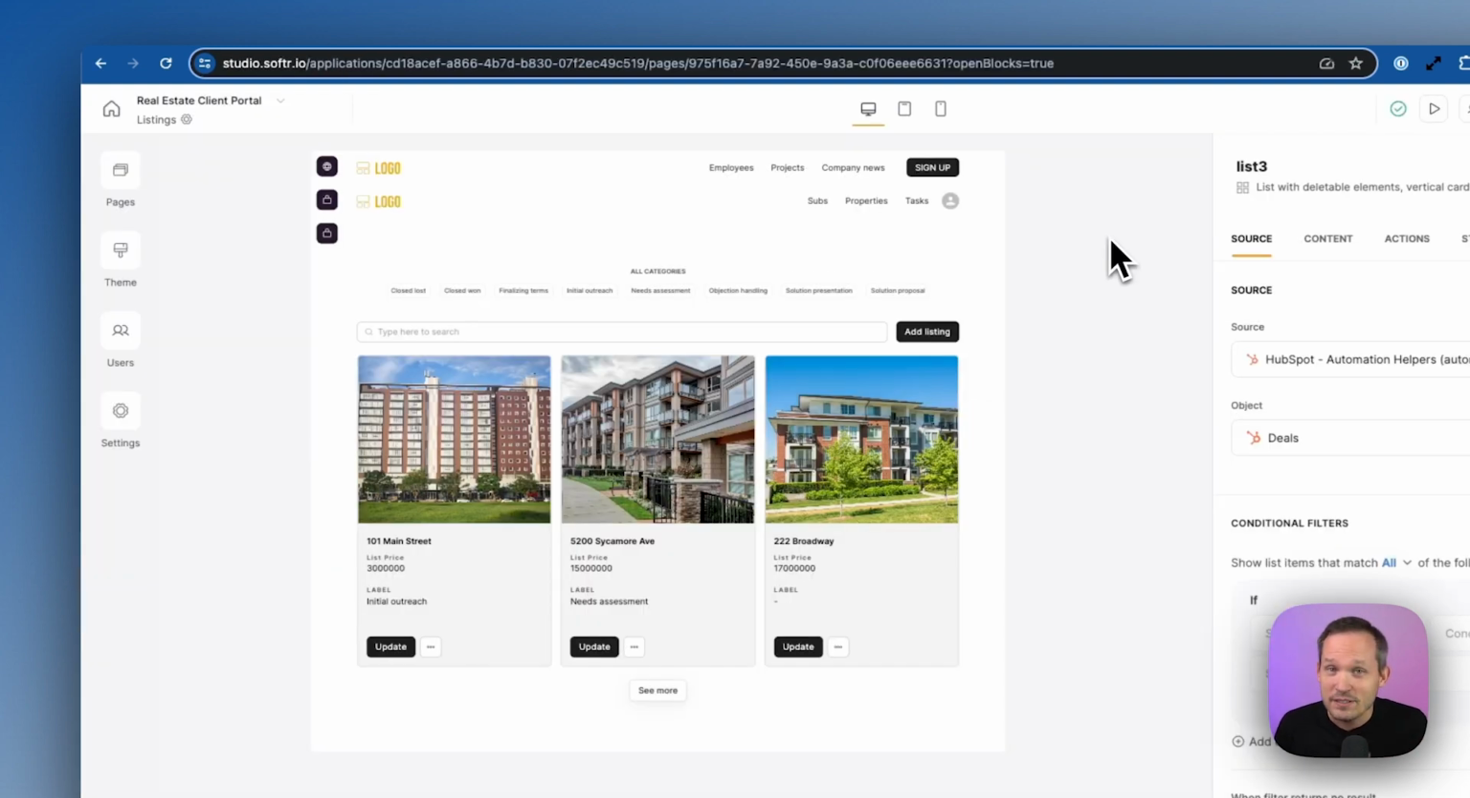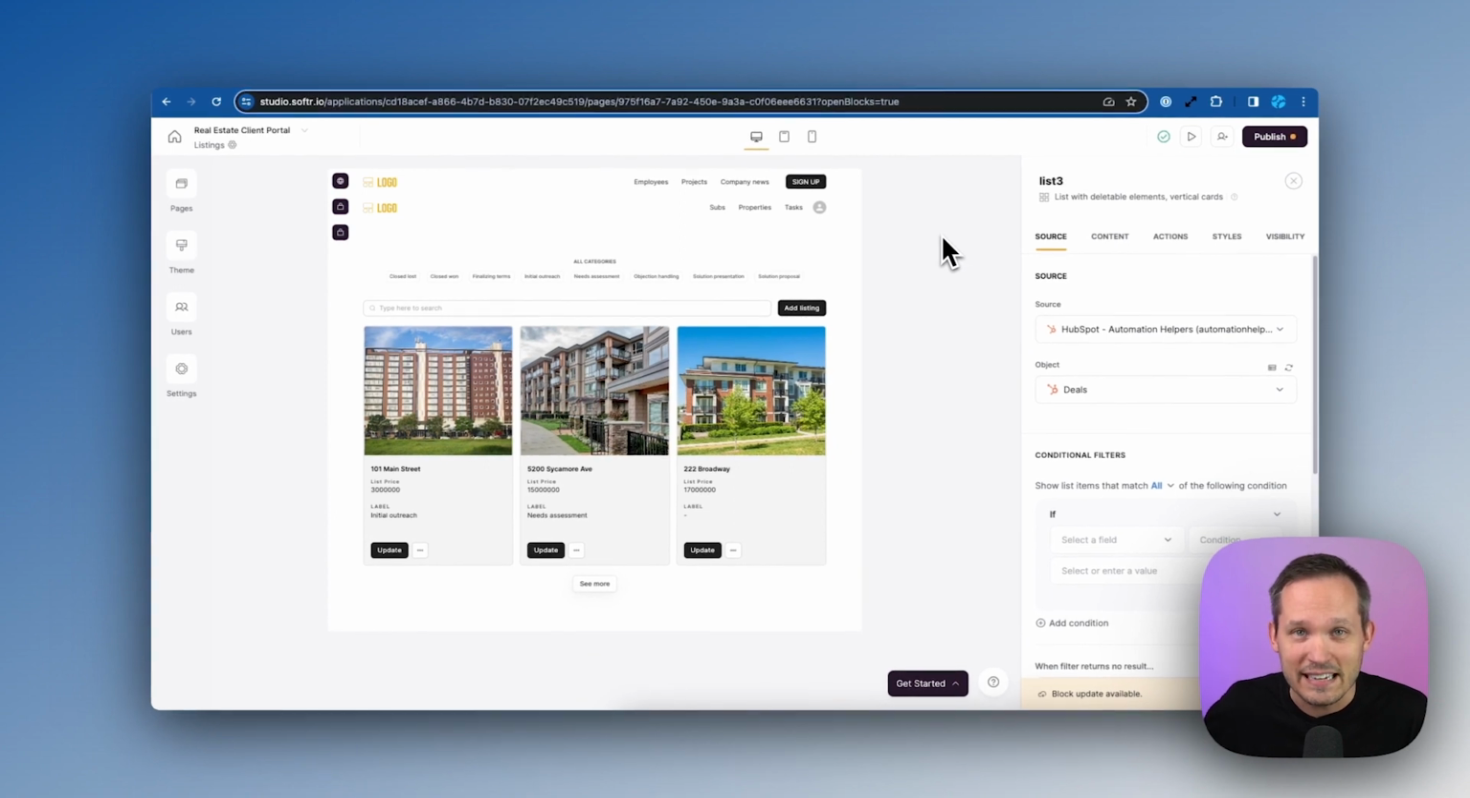So to recap, Softr can save you a ton of money on your HubSpot licenses by having certain external users in Softr rather than needing to pay for individual user licenses in HubSpot.